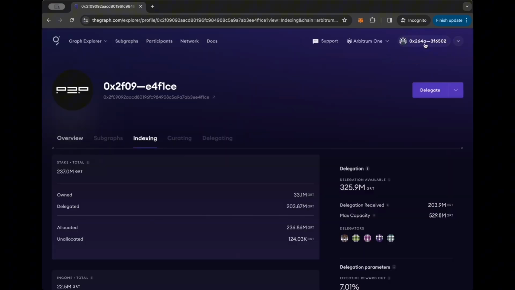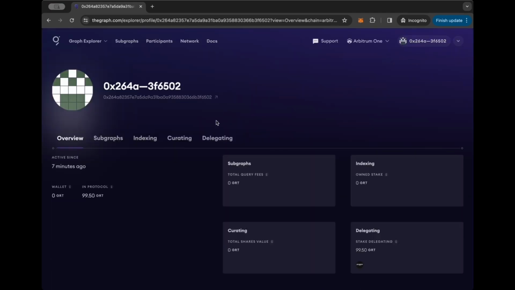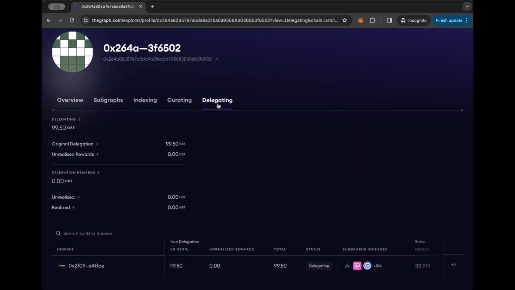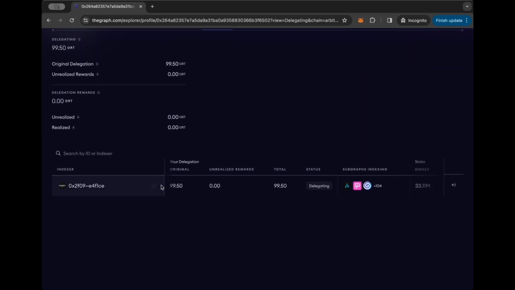Now if I go into my wallet details, I see that in the protocol it's 99.50, because there's a tax which is cut right after you delegate your tokens, and I will be able to start generating revenue over time.